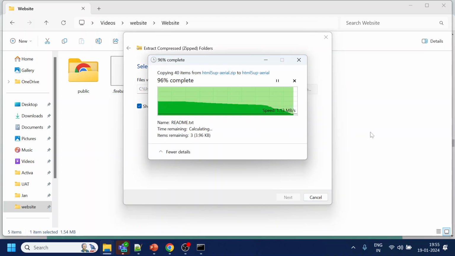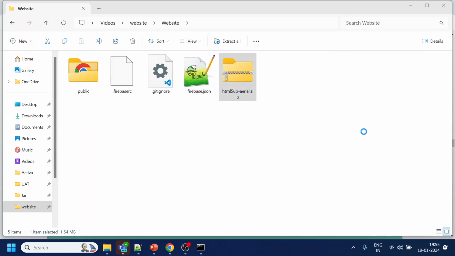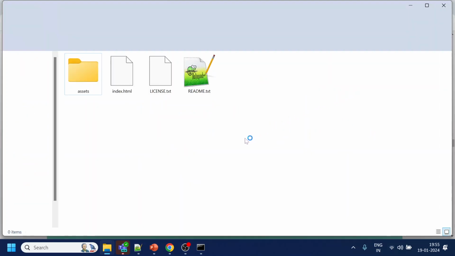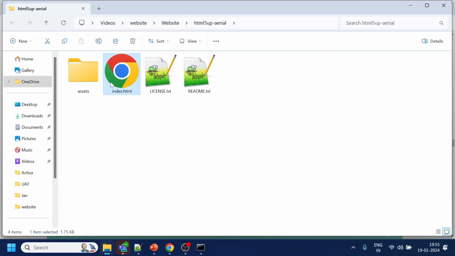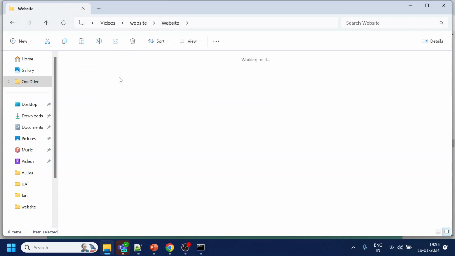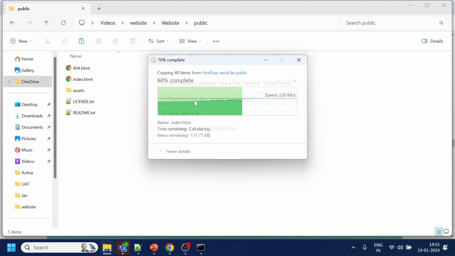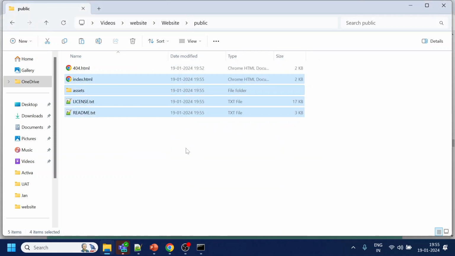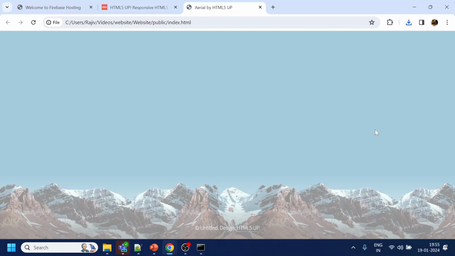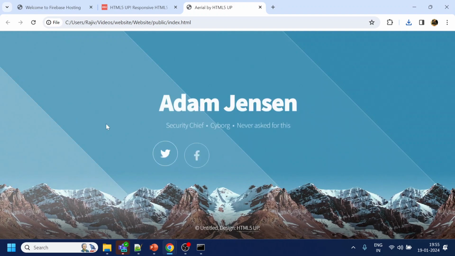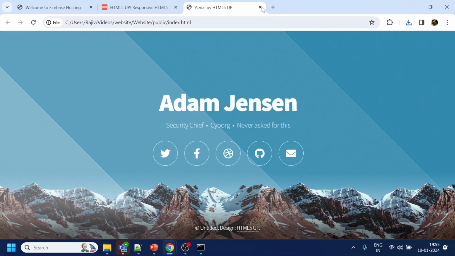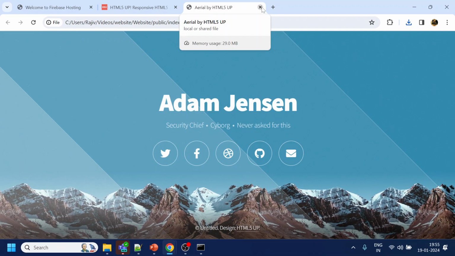Once I have extracted, I will get a folder with a bunch of files, right? So index, assets, and all these things. I will copy everything, Control C. I will go to the public folder which was created and paste over here. So replace the index.html. Now if you see my index.html, it looks like this, right? Yes, quite good. So this is what I want to deploy to my Go Happy Trails for now.